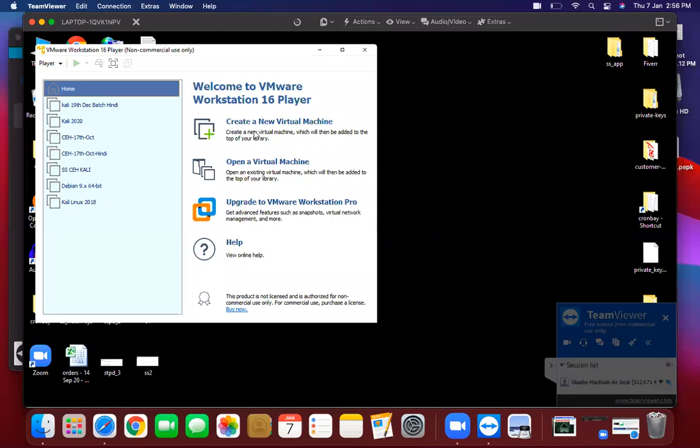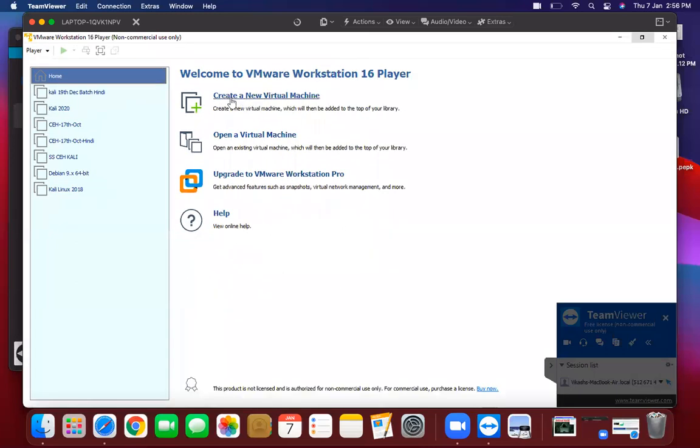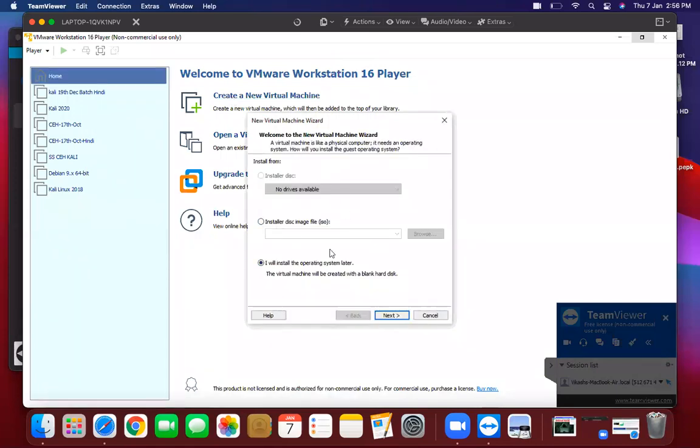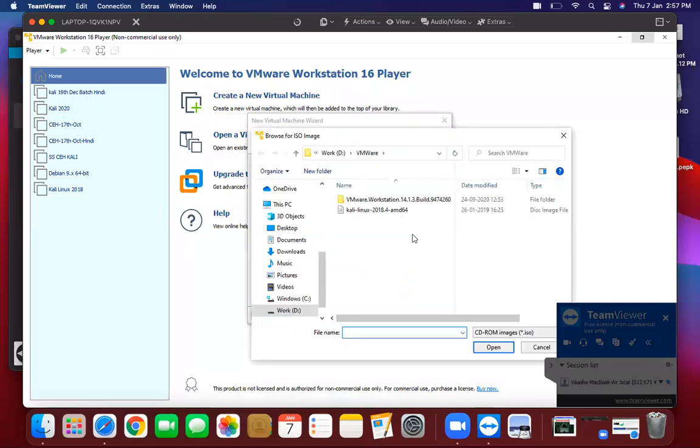Here you will be getting the list of the operating systems currently installed. For the first time, you need to click on create a new virtual machine. This window will open. In here, you need to select the middle option, installer disc image file, and then click on browse. After you click on browse, you need to select the image file where you have downloaded the ISO image. Select this one, click on open.